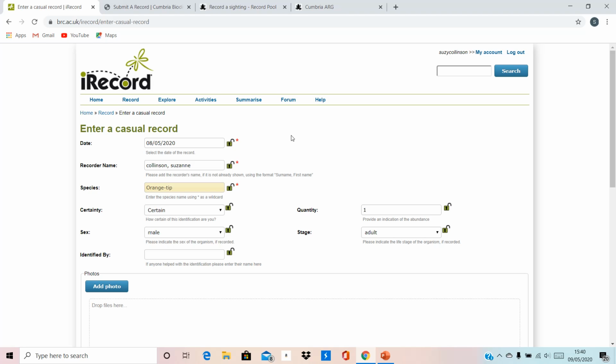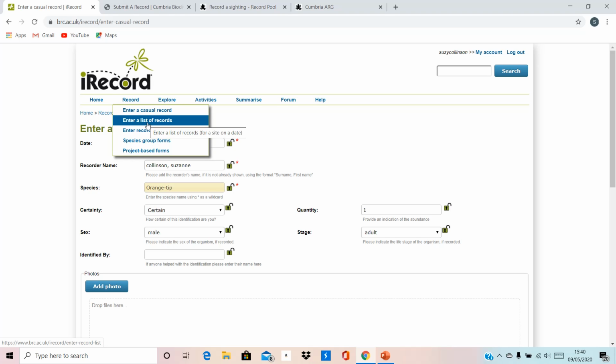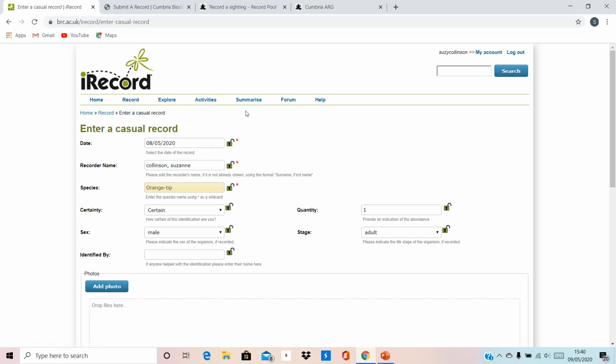So we're going to have a look at our casual record. I've started filling it in. Now you have to make an account with iRecord. And once you've opened your account, again, you go into record, enter a casual record. You can also do a list, which would be a survey as well. So we again enter the date, name, species. This time I've done orange tip butterfly. Was I certain? Yes. Sex, it was definitely male because it had the orange tips. Identified, nobody helped me to identify.